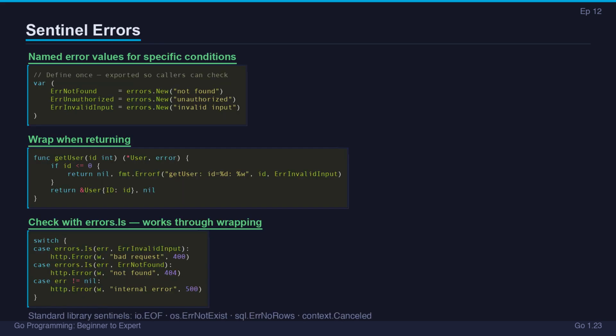A sentinel error is a package-level var that names a specific failure condition. The naming convention is an Err prefix, exported so callers can check for them. You define them once. The rest of the codebase wraps and checks them. The caller doesn't need to know the exact message, just checks for the sentinel. Standard library sentinels you'll encounter constantly: io.EOF, os.ErrNotExist, sql.ErrNoRows, context.DeadlineExceeded, context.Canceled. All work with errors.Is through wrapping.